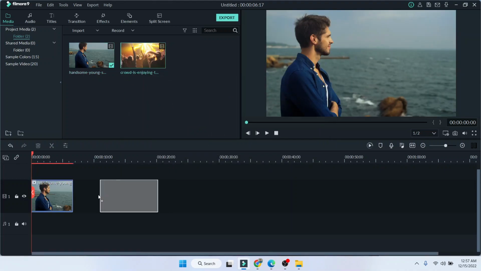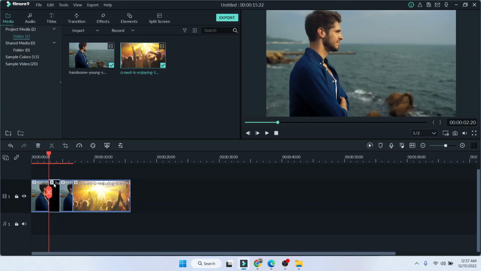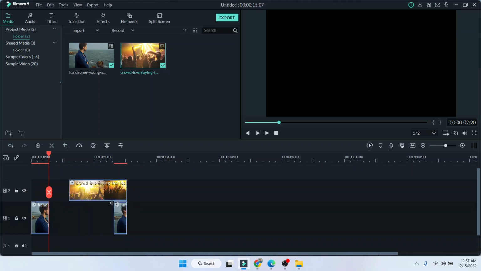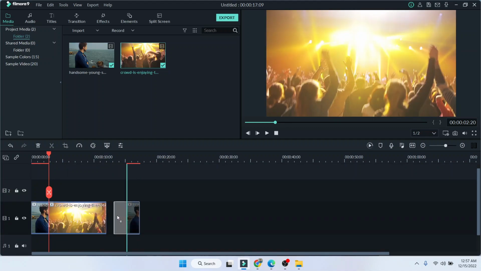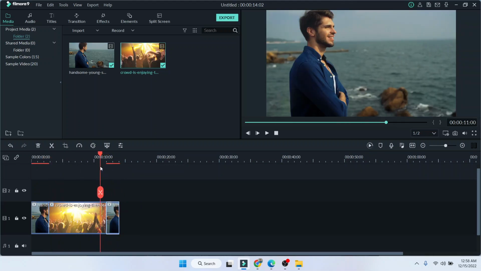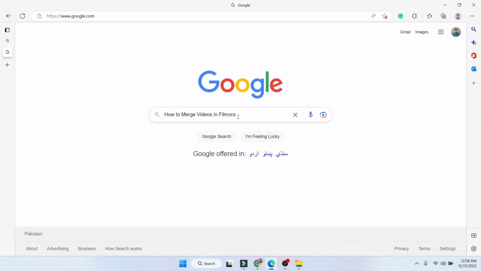Okay, and here you can see that both videos are now merged, and if you want to trim that, you simply need to click on this cut, and you simply want to click on cut again, and you simply need to delete that part of the video. Okay, and put that video in the center. Okay, and here you can see that both videos are now merged. So this is a process by which you can merge videos in Filmora.